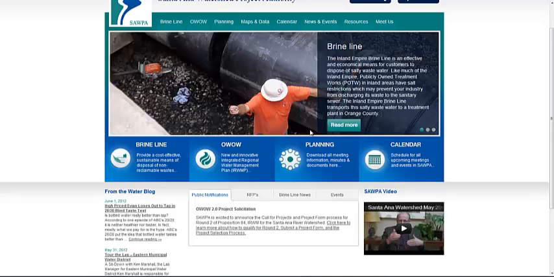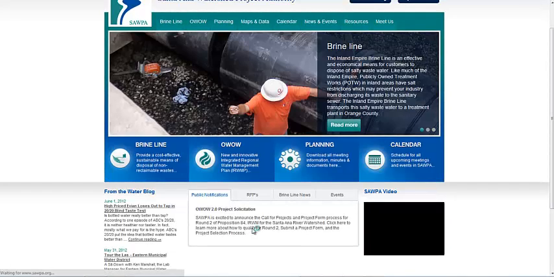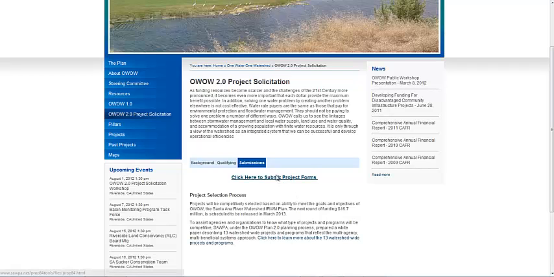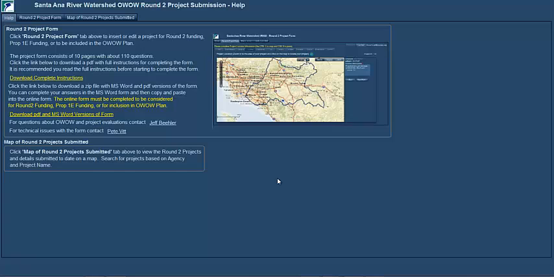We are going to go through the process of doing an online application. We'll click the link on the home page, which gets us to the resources page. From here we will link to the project form. When we get to the project form, the first page is a help page where you can download the instructions.